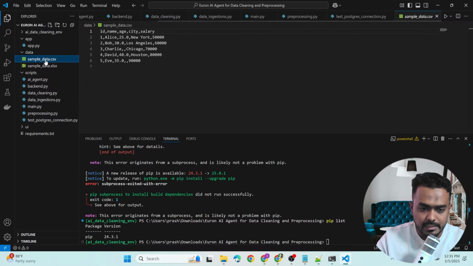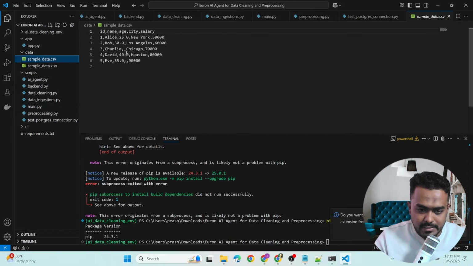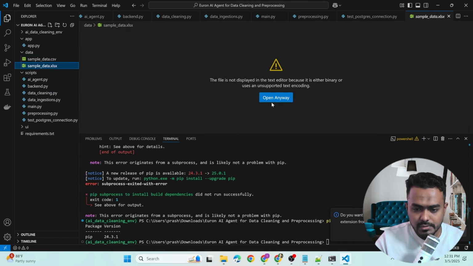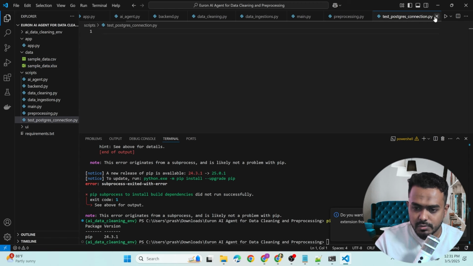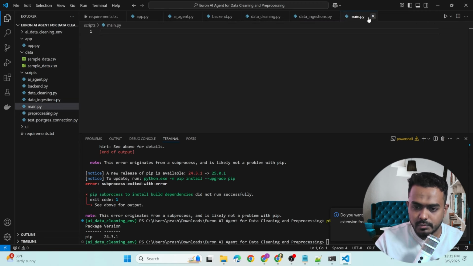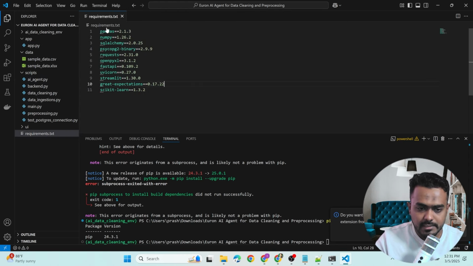This is my sample_data.csv. Here you can see we have some missing values. It's a small data set, so you can even try with other data sets as well. Next we have the Excel file, which you can open in an Excel sheet. Let me close all these files. So we have loaded the CSV as well as the Excel.